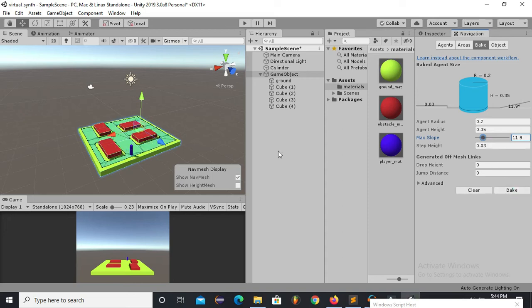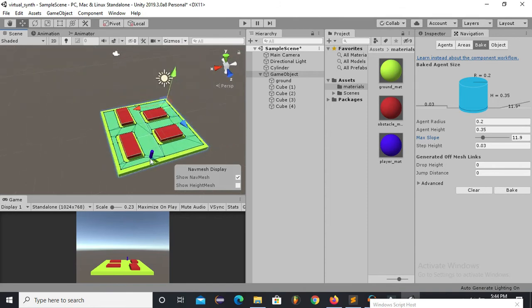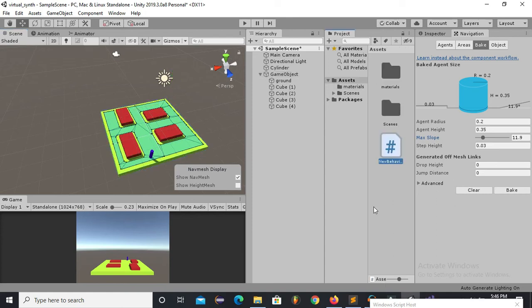And now if I bake, you can see it covers the whole ground, and it means that our agent, our player, can easily move on all the blue areas because it covers all the ground surface. So now we will create a script so that wherever we press with the mouse button or touch screen, if you are building on Android, then the agent will automatically translate to the desired position. So let's open Visual Studio.